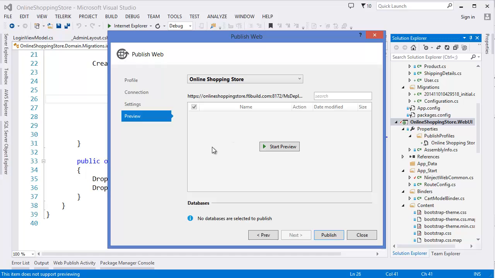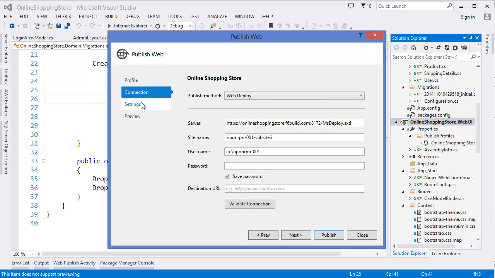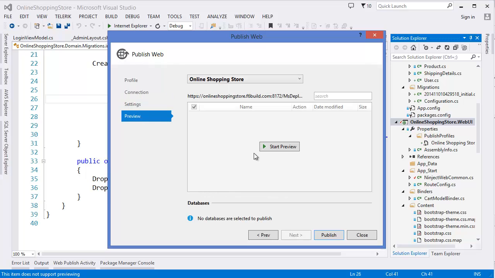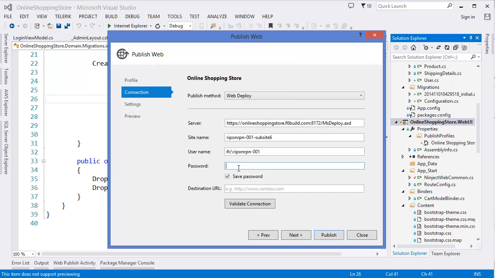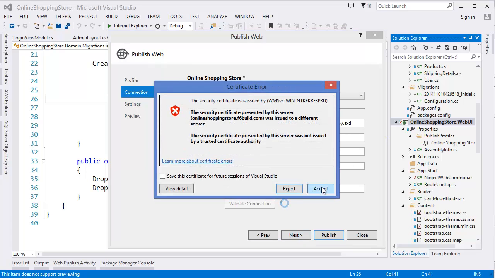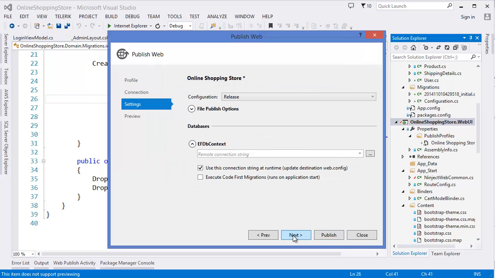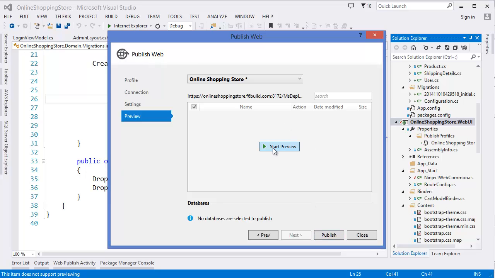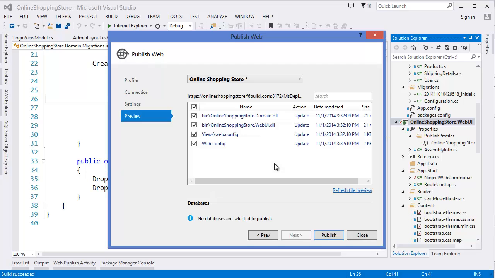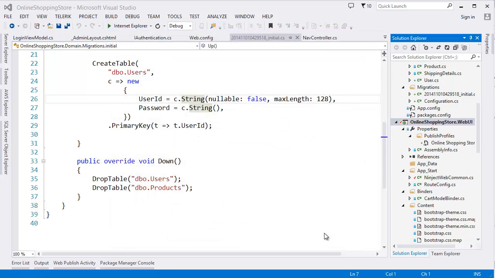Okay, everything is okay. Oops, connection string, I have to give the password, validate, this is okay. And you can see which file is going to be updated, and you will notice only a few files, web.config and the domain DLL. Okay, and publish.